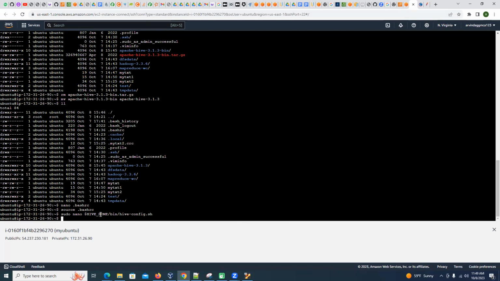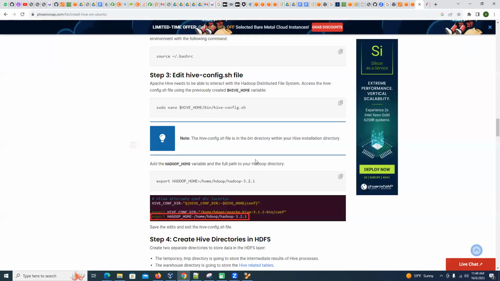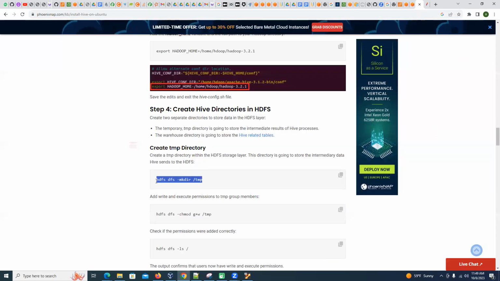But here there is no source. Okay, this is not a bashrc. This is a shell script, the Hive config shell. So in this one, we don't need to do bashrc. Okay, only the config file we have to do. So this one is done. Now we have to create some temporary directory.